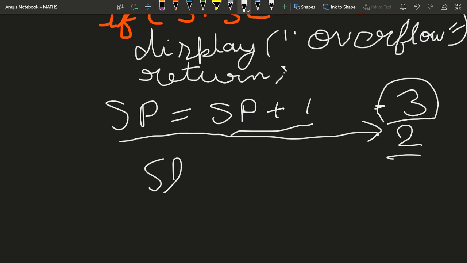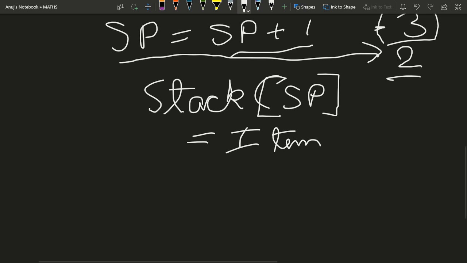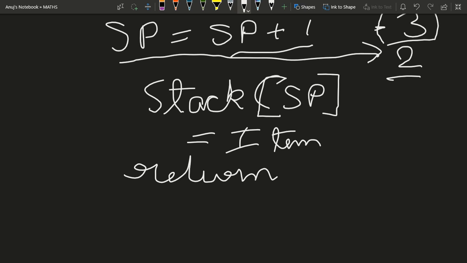Okay, so next, like an array, we do stack[sp], make sure that these are square brackets, not curved brackets. So just stack[sp] is equal to the item we have to put. It's that simple. Okay, so that's for the part of pushing. And then after doing our work, in order to terminate, we write return.